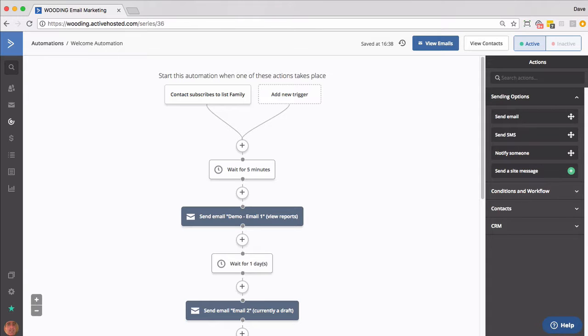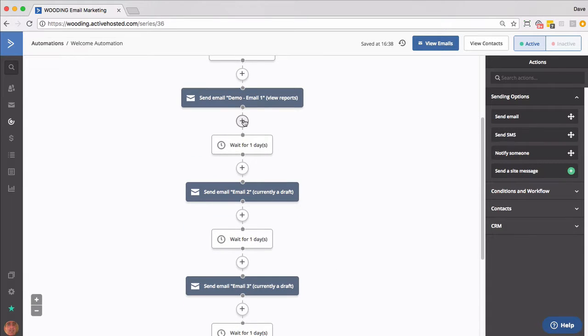Inside your ActiveCampaign account, you're going to want to go back to your welcome automation and make a slight modification after every email that gets sent. So if you got 30 emails, there's 30 modifications. So just after, we're going to add another wait step.